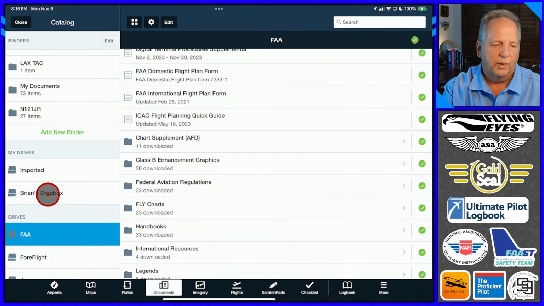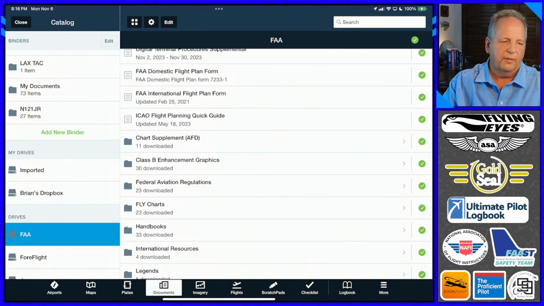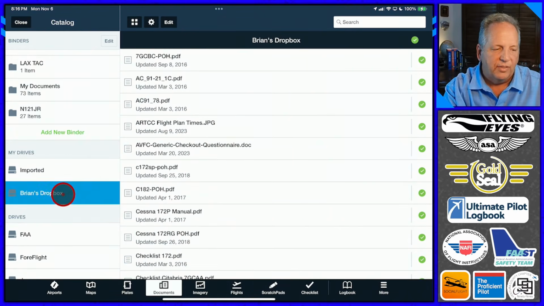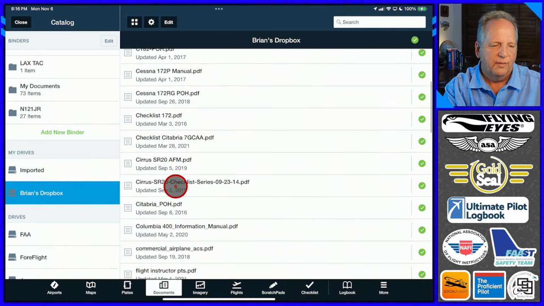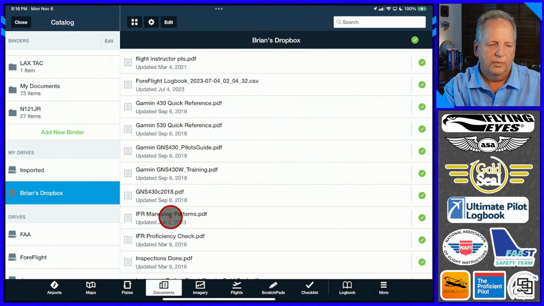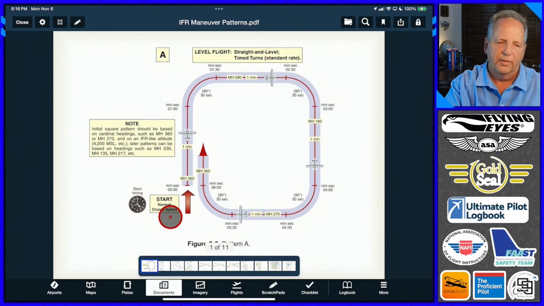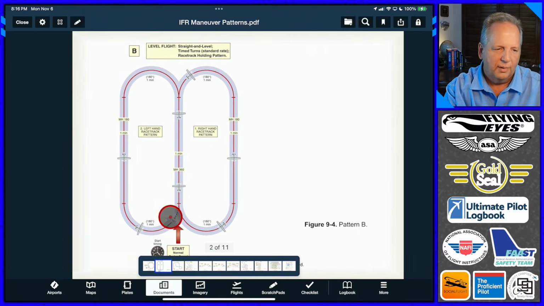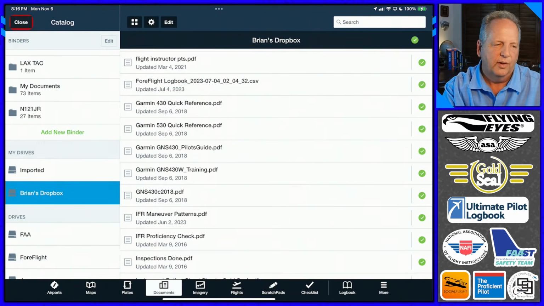But what that will do is any file I put in the Dropbox folder, a specific ForeFlight folder that's created in my Dropbox, will automatically show up on my iPad in this folder here, Brian's Dropbox. All these things I've put in the folder on my computer, and they just automatically show up here, which is really kind of cool. Any document I put in there just shows up, and I use these while I'm teaching.